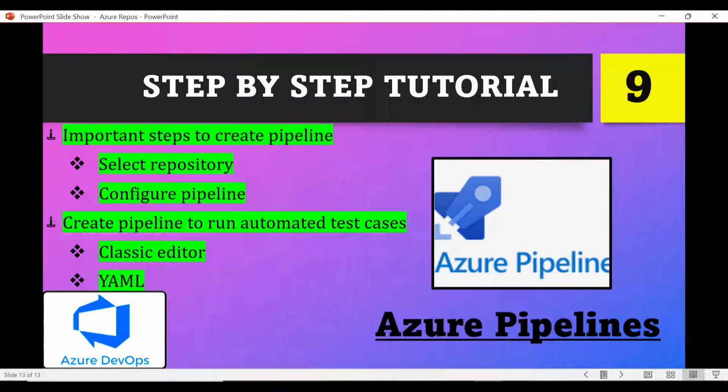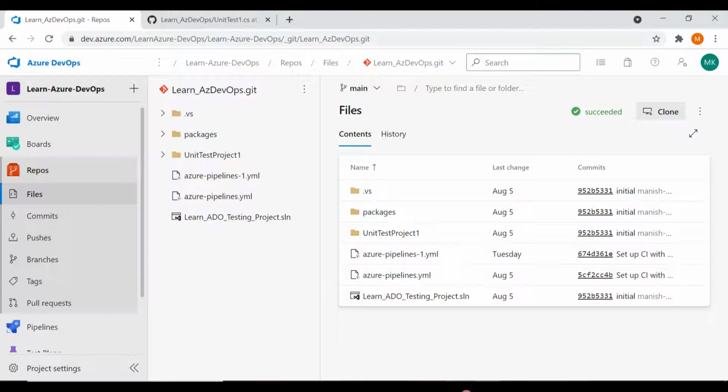Now the second thing is how you can create the pipeline, right? There are two ways in Azure DevOps by which you can create your pipeline. The first way is the classic editor way, in which you have a simple drag and drop kind of thing, and you don't have to write any code, right? You just have to select some configuration and you are good to go. And the second way is YAML, right? It's basically a coded way, in which with the help of code you can create your pipeline. So let's switch over to the Azure DevOps page and I'll quickly show you.